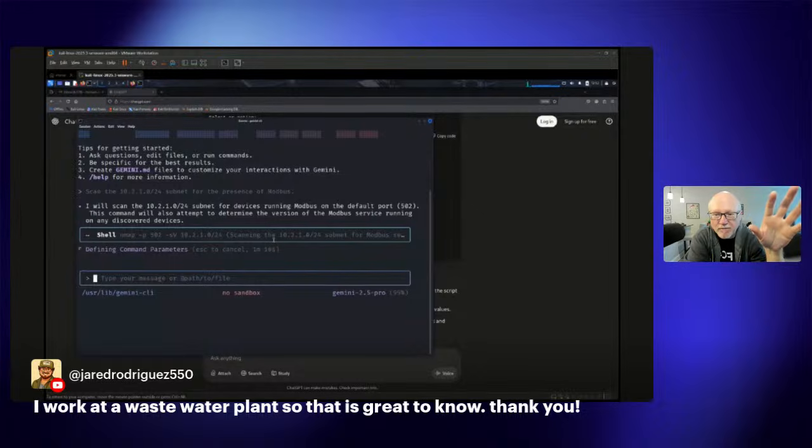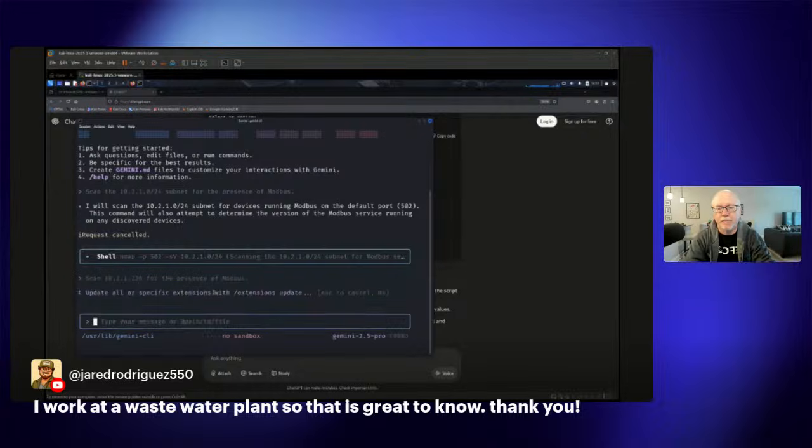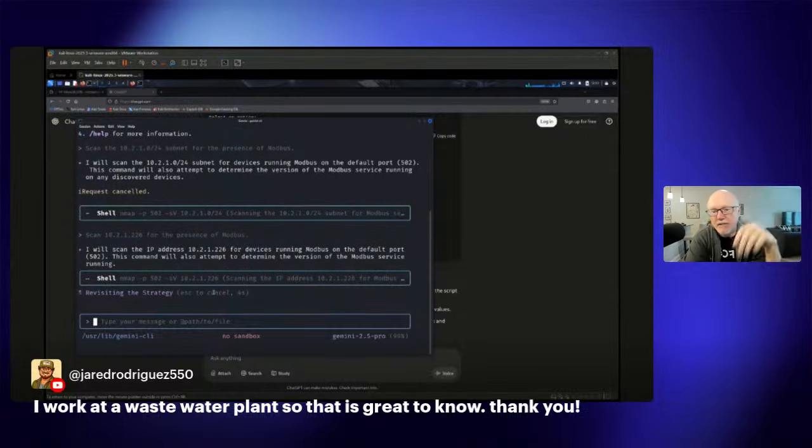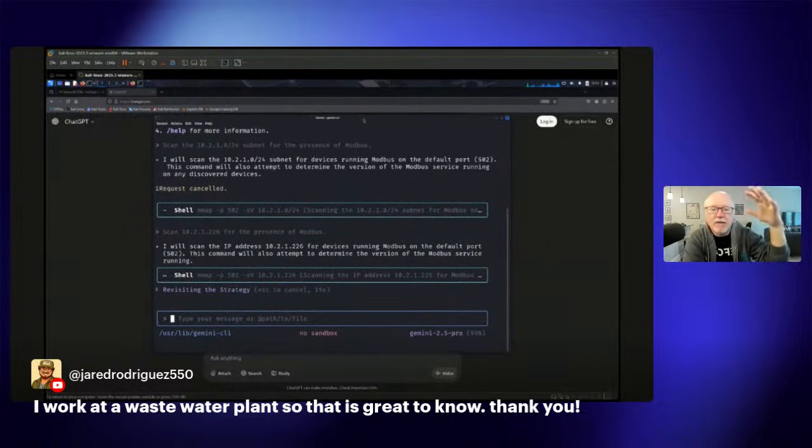I was hoping it would be done by now. In fact, what we'll do is just cancel that one, because we can say scan 10.2.1.226 for the presence of Modbus. That'll make it go a little bit faster. And earlier, since we said just run Nmap whenever you want, you can see it's now going ahead running Nmap.